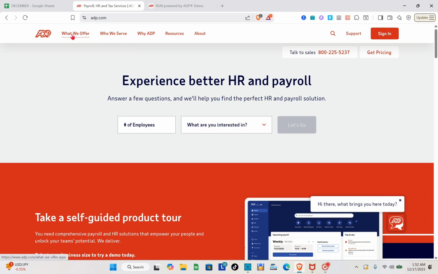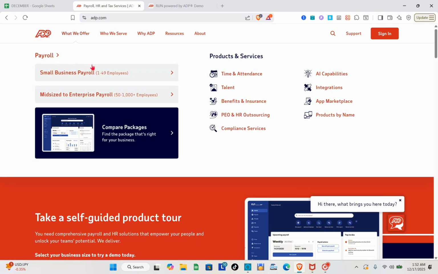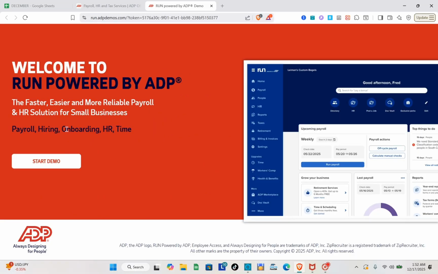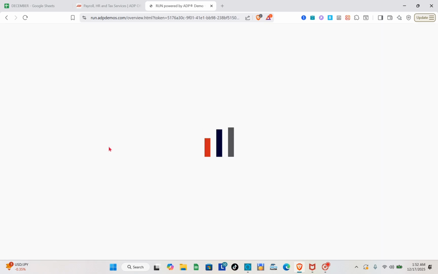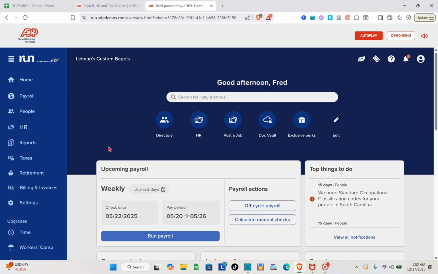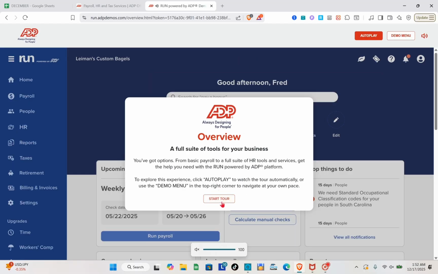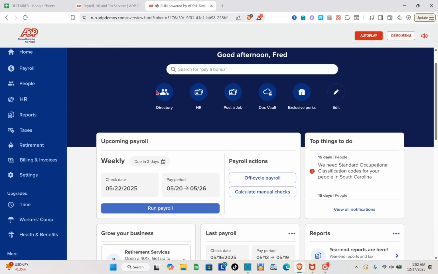So here we have payroll for small business and mid-sized to enterprise payroll. For this one, I'm just going to focus on the small business payroll. So I have here now the soft launching demo. We are going to use this. Just wait for a couple of seconds. If you are managing construction, then you can see a full suite of tools, this is how it looks like. We can now start the tour right here.